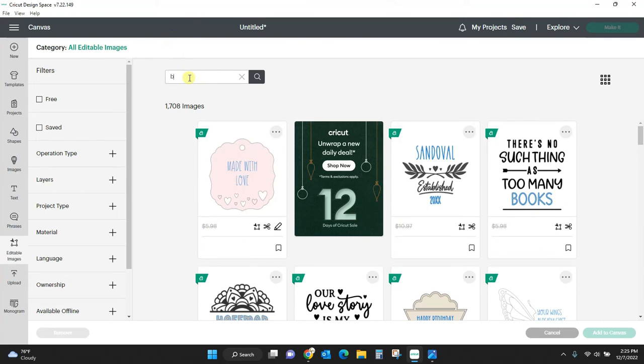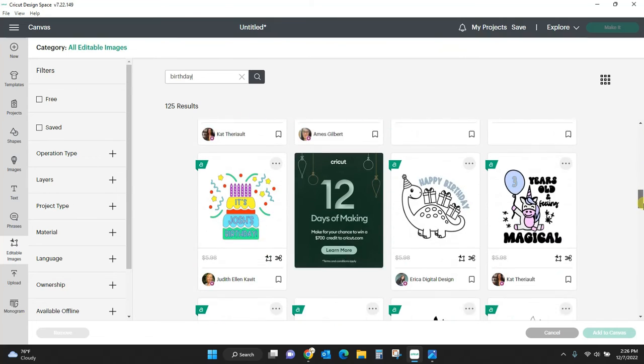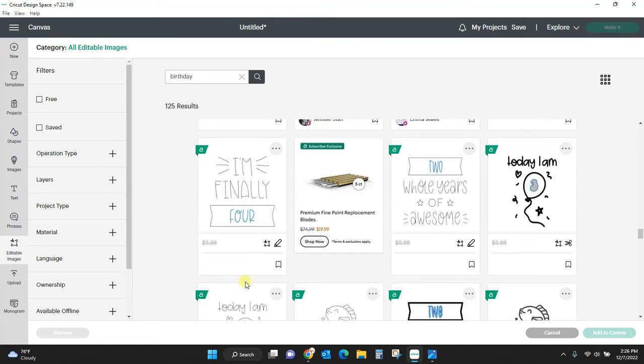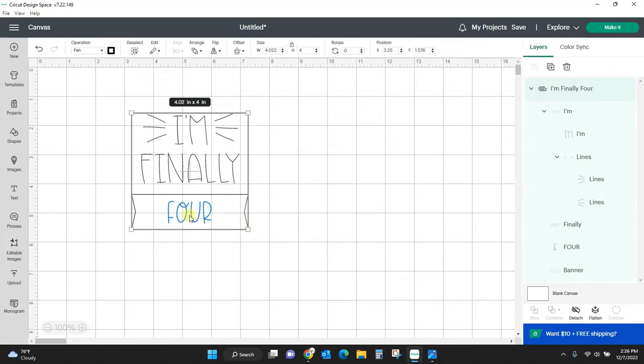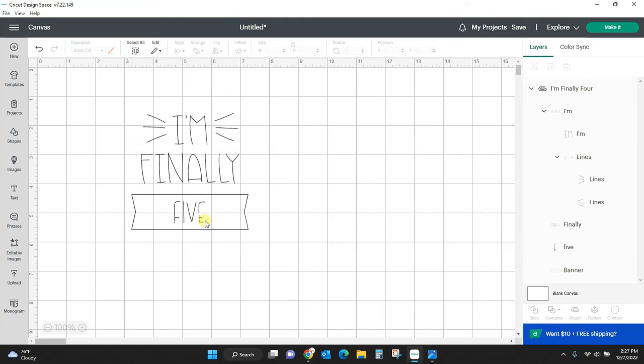So let me type in birthday. And let's scroll down and let's say I like this design, but I'm not 4, I'm 5. So I'm going to click it. I know it's editable because it's got this little pin here. Add to canvas. All I have to do is double click in this text box. It's highlighted. Type in the word 5. Let's spell that right. And now I'm finally 5, not 4. That is how the editable images work.